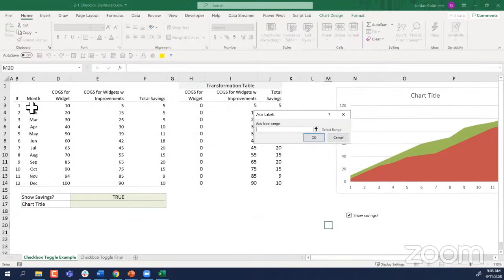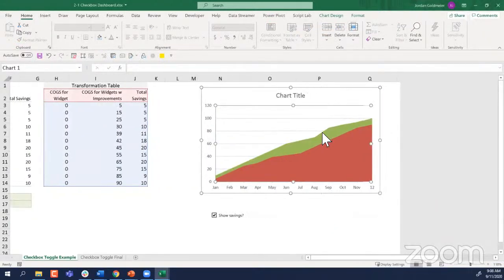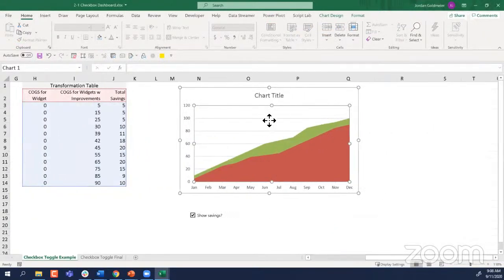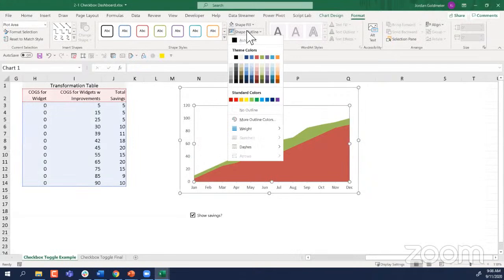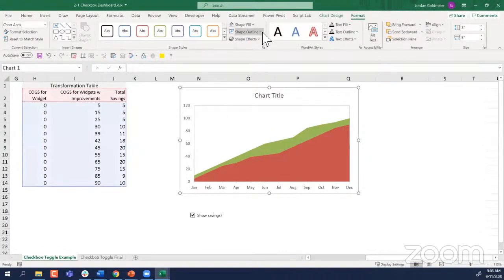So axis label range, we got it right here, January through December. Go ahead and hit OK on that. OK on that. Let's see here. Gotta get rid of these horizontal lines. It's just what I believe in. And I'll put a soft gray on there. And I also just never like when my charts are outlined. Really like it when they, yeah. See, look how much nicer that looks.